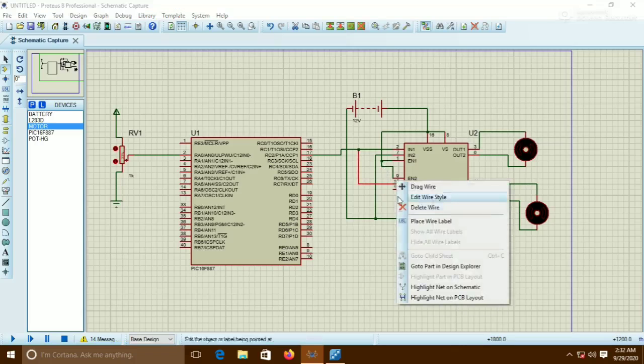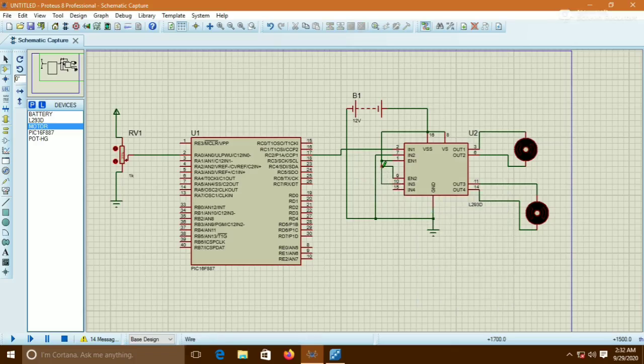Now I change the connection again. I connect IN3 to VCC and IN4 to the PWM. When I run it, the two motors rotate in the same direction, but at different speeds. When I increase the potentiometer value, the first motor runs at more speed, and when I decrease the potentiometer value, the second motor runs at more speed, but the direction is the same.